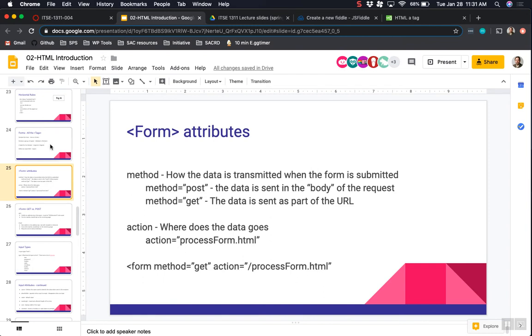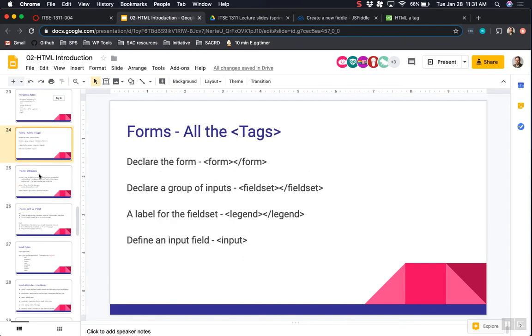We can do some examples. We're going to do some examples here and make some forms as we go. Your homework assignment is going to be to make a form. Let's make sure we don't run out of time so that we can go over the homework assignment.